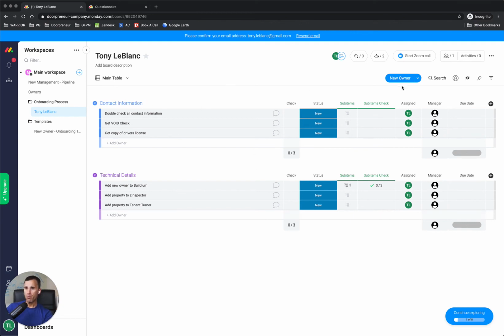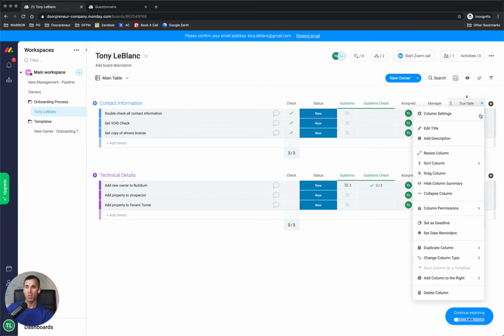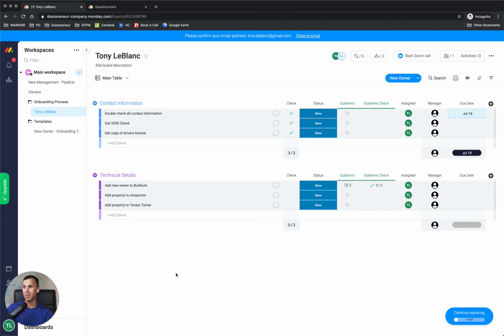So what you can do is, as you do these tasks, you just check them off, and then you can see here, you can keep track of what's been done. You can set due dates if you want, and then once the due dates are set, you can actually set deadlines so that it sends you reminders as to when these things need to get done.